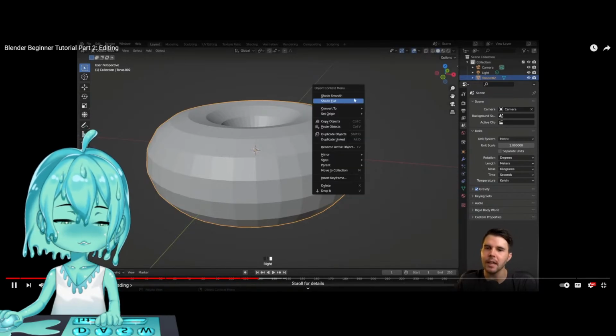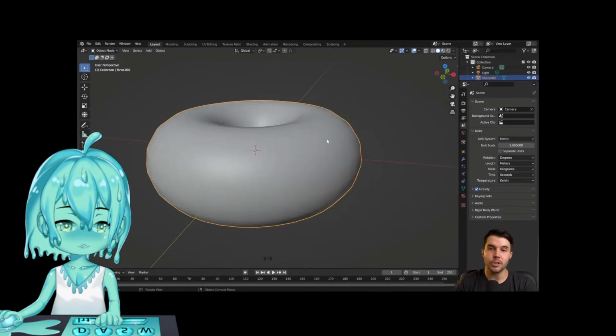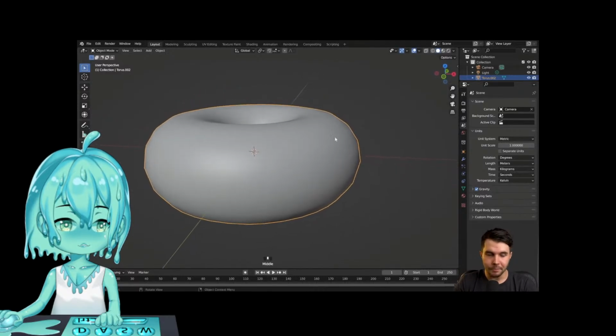So for organic objects, things that are flowing essentially, or rounded, you generally want smooth things, and then for architecture or hard surface things, you want flat things. So shade smooth. So we've got rid of that. That's good. Now you'll notice that it has not fixed the silhouette of our object.